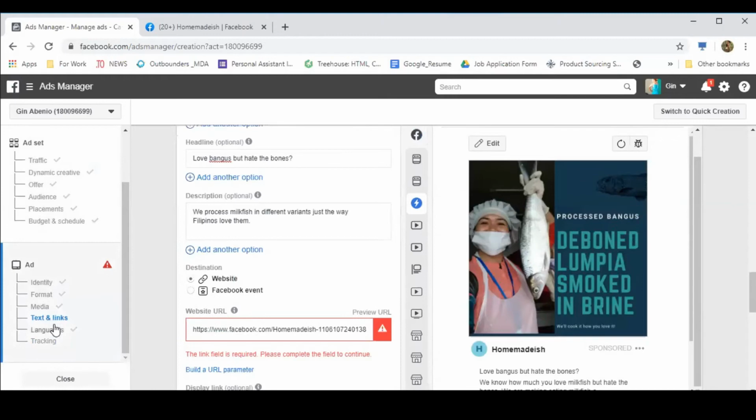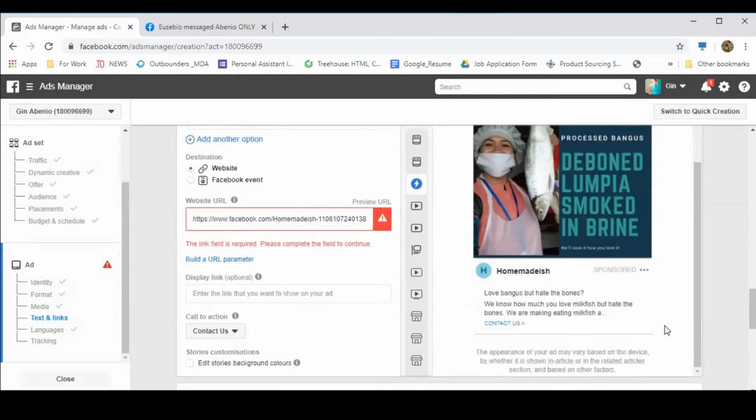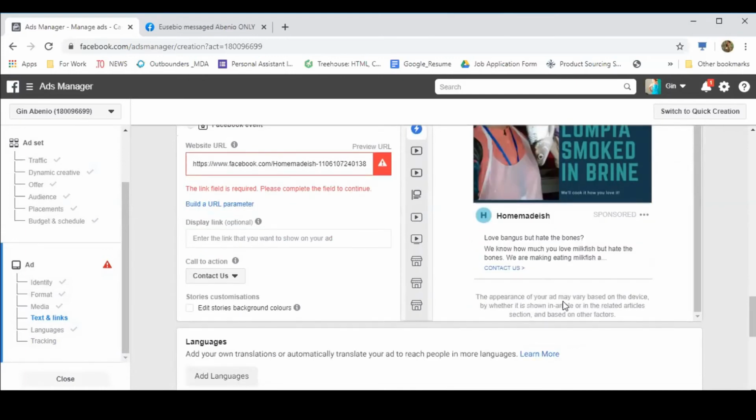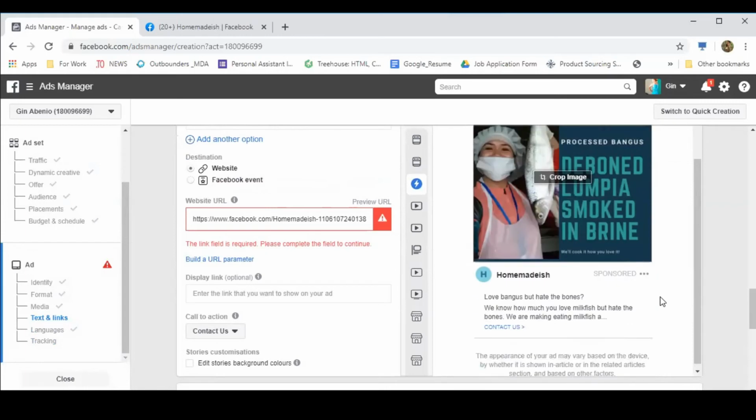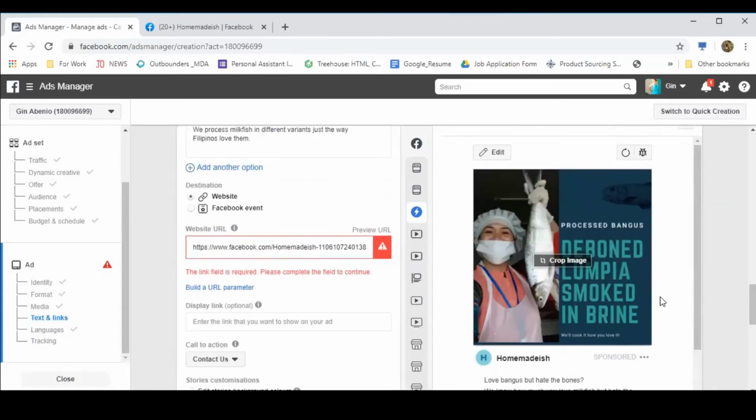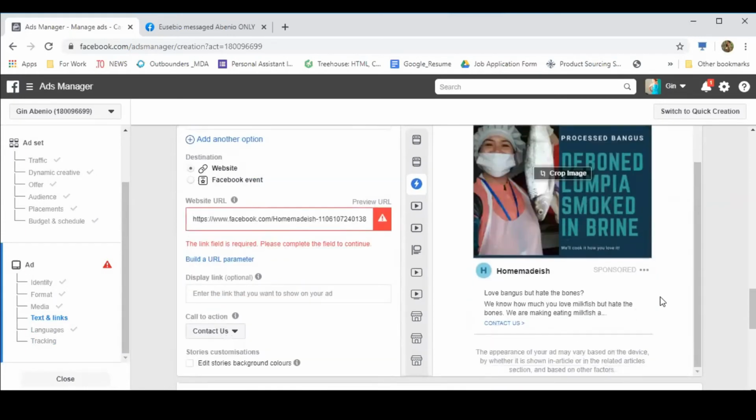This is the part where we need to decide on the details that are very important to what they will be seeing. The appearance of your ad may vary based on the device, whether it is shown in an article or in the related article section. Other than that, I guess this is how it will look for the clients or customers looking at this ad. Alright, I'll be ending everything at this point. I'll try to add more details about how to create a video for this one.